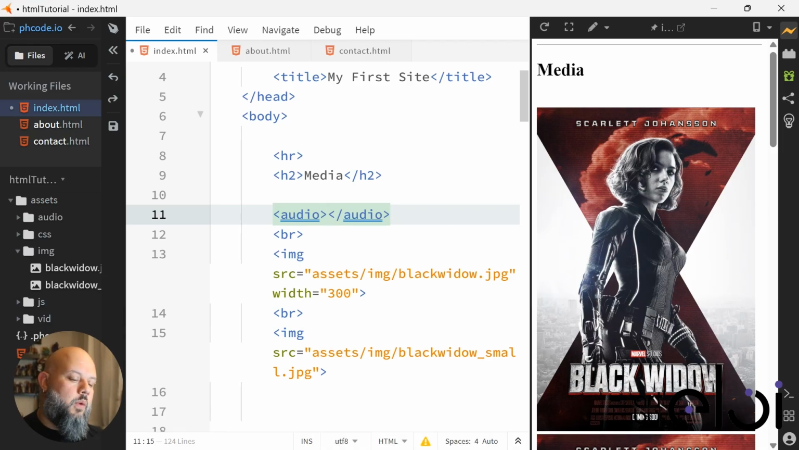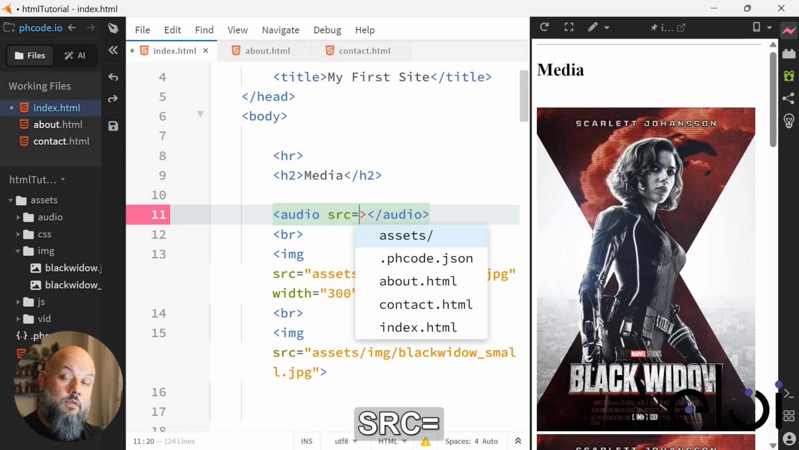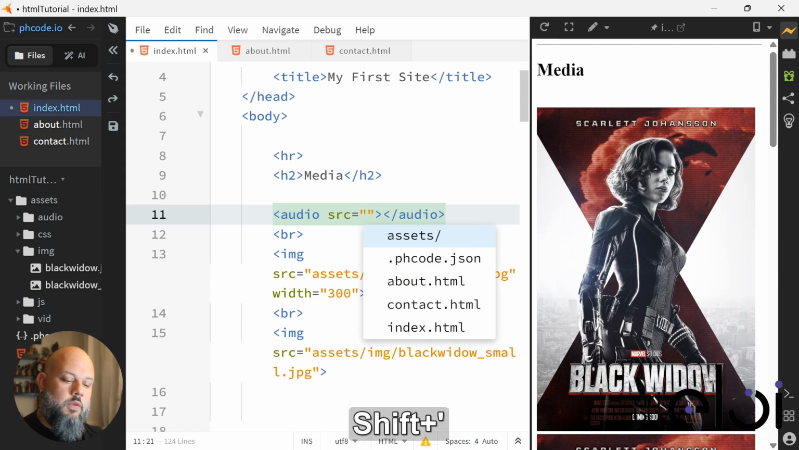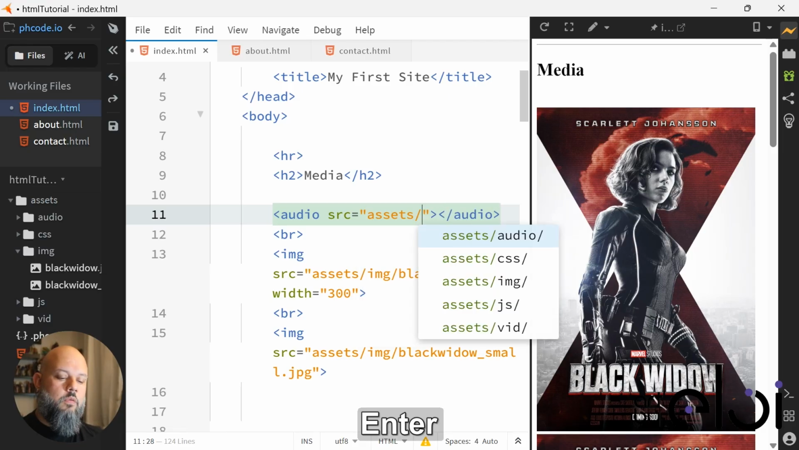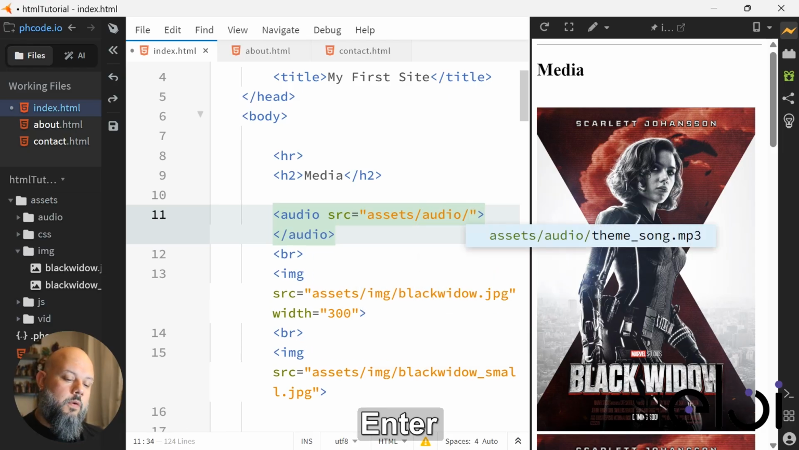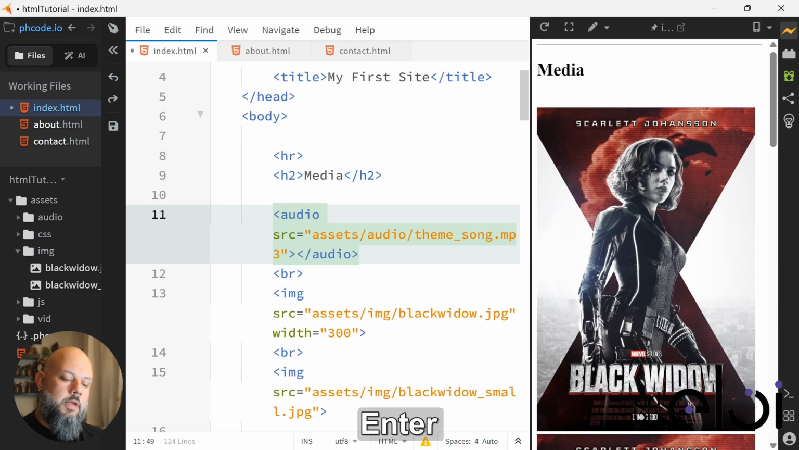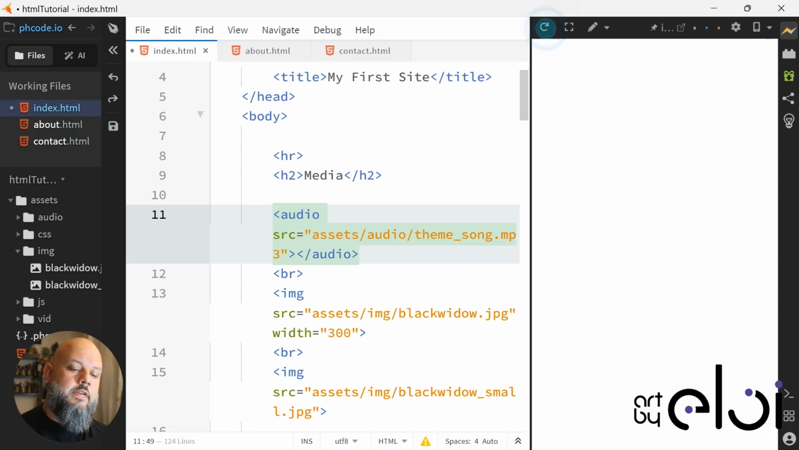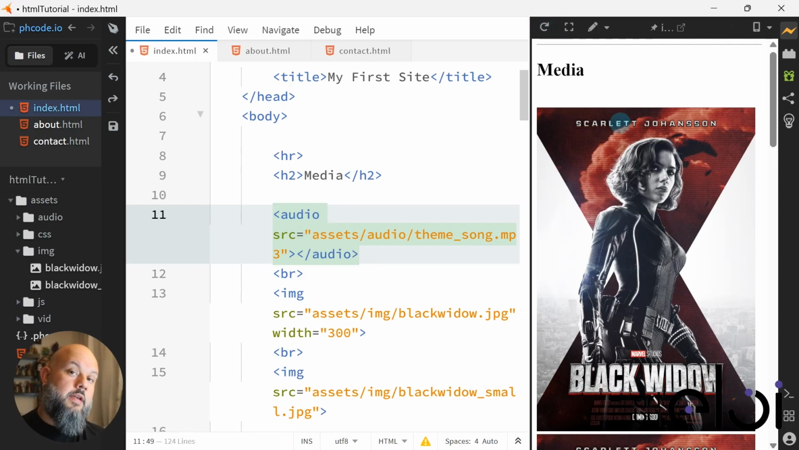So for now, we could just use the audio tag, and from here we could add in the source attribute similar to what we did with the image. And in here, we're going to go from the index file over to assets, then the audio folder, and then call in our MP3. Now, this doesn't give us any visual because it's an MP3. It doesn't have any visual component by default.